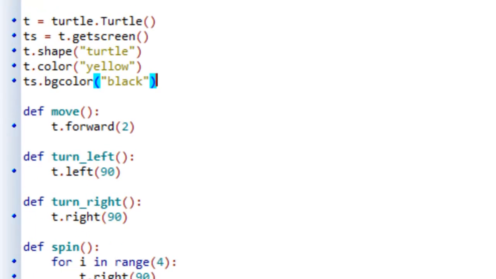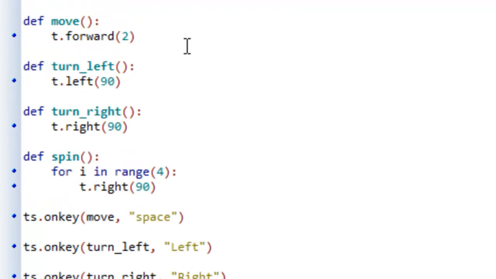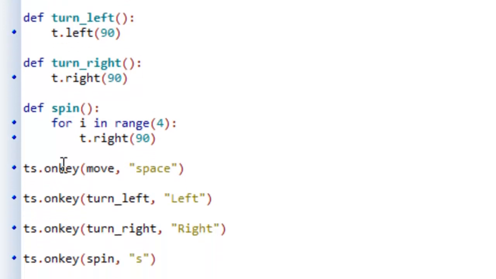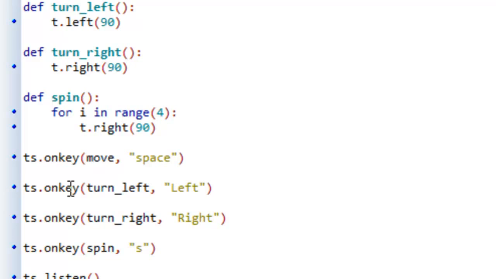Let me minimize this and just go back to our code. So we wrote 4 different event handlers, and the binding occurred because we used this onKey. So onKey was saying anytime that we release, say the space bar, the left arrow key, the right arrow key, or the S key on our keyboard, then we're able to call these event handlers to handle those particular events occurring. So that's pretty much it for this particular video.